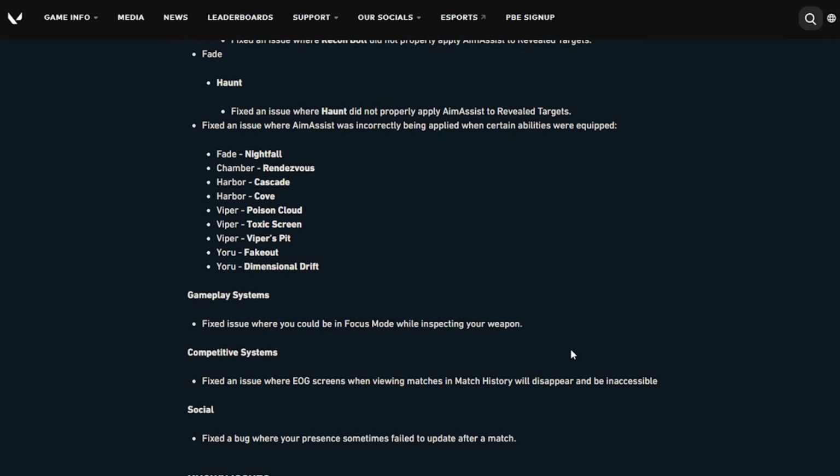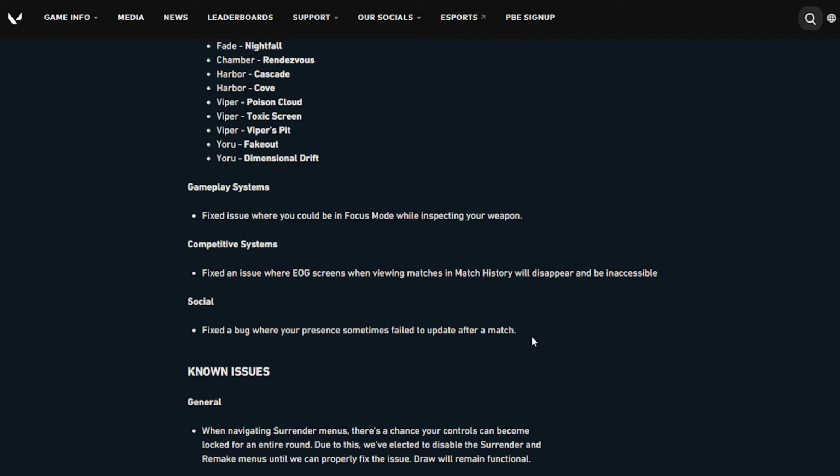Gameplay system: fix an issue where you could be in focus mode while inspecting your weapon. Competitive: fix an issue where the end of game screens when viewing matches in match history would disappear, basically you just can't access them. Social: fix a bug where your presets sometimes fail to update after a match.